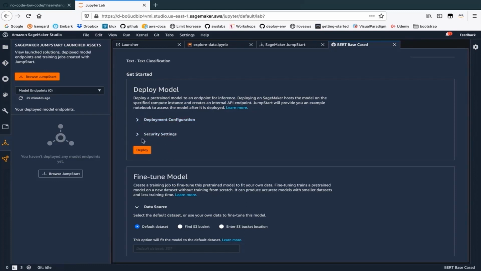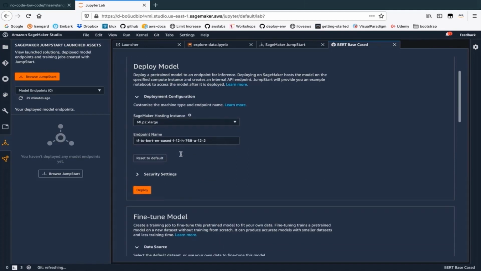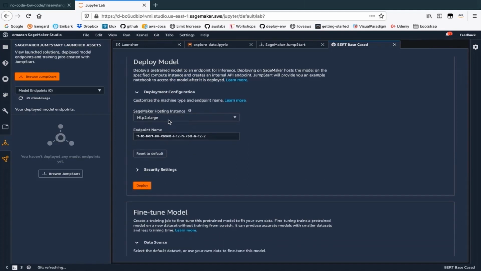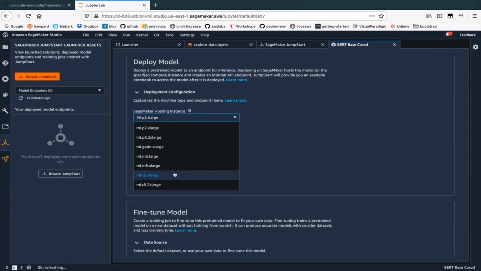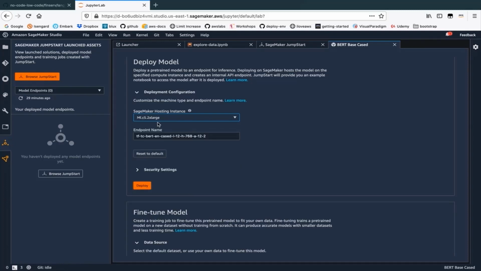To do that, we've got security and deployment options. Go and pick an instance type for hosting. In this case, we're going to pick a CPU instance, so C5 2x large. You can also pick GPU instances if you want, and then you can give it a name. I'm going to call it news classifier. Security settings, you can just leave at default. So all you need is these two options, and then it's basically a single click.